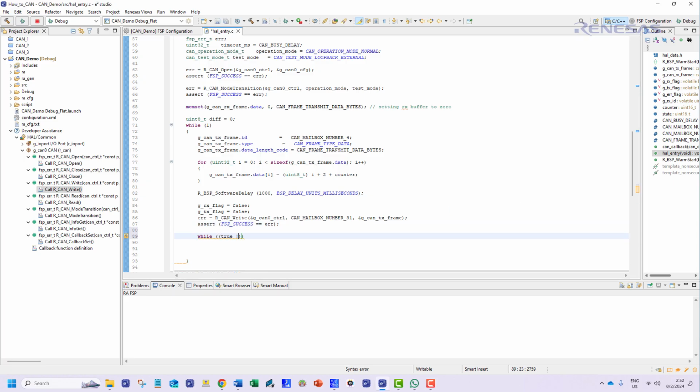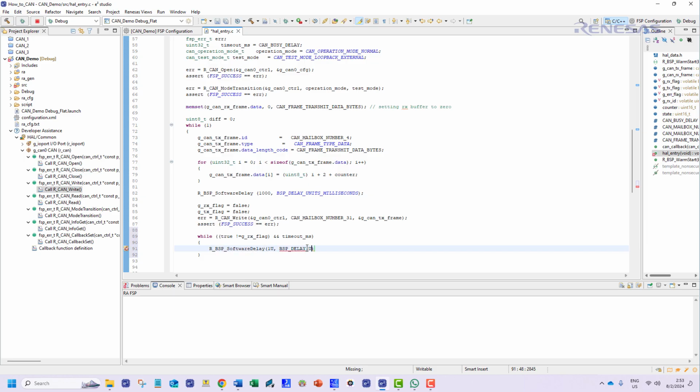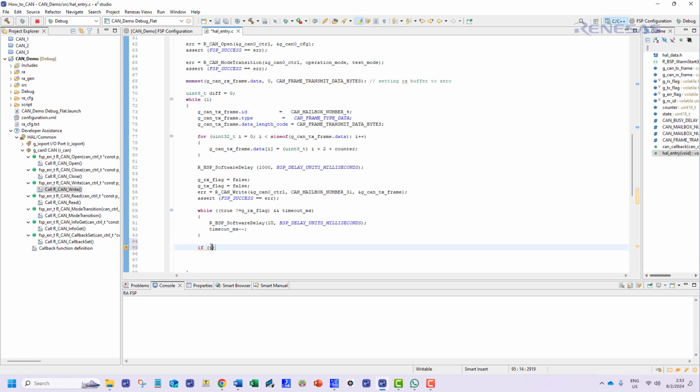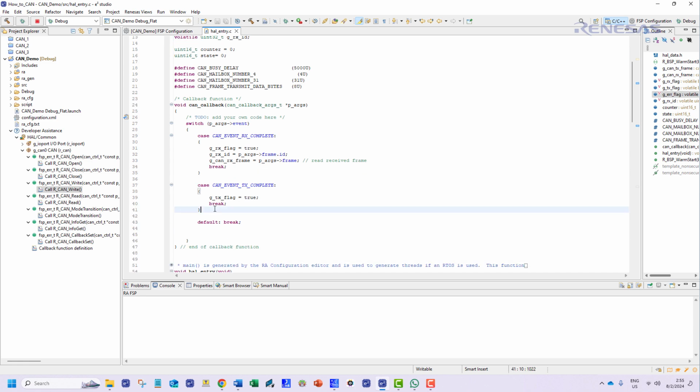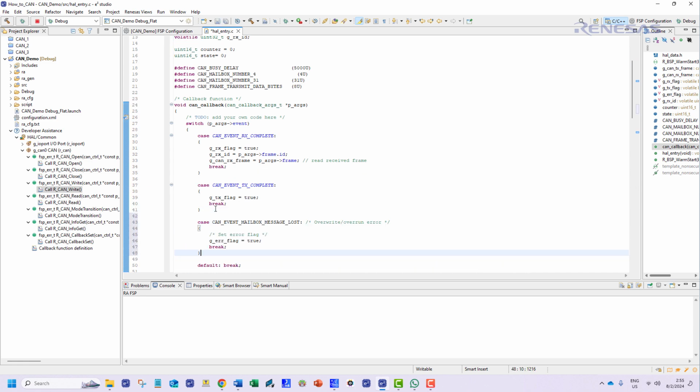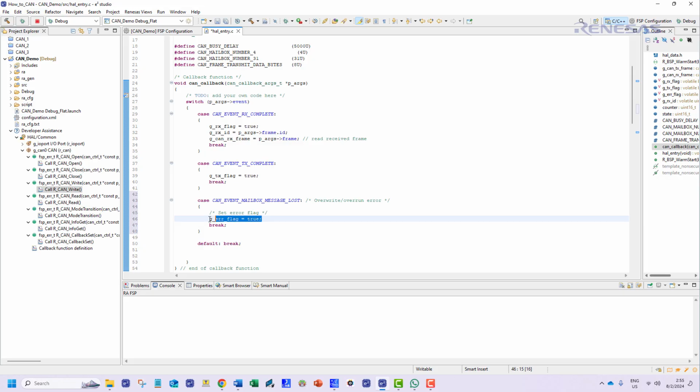As the write operation is executed, we can add some error handling, for example, a timeout. We shall add a general timeout delay and then check for the error flags. If the write operation is not successful and the error flag status is set to true, the program will halt. In order to update the error flag, we can make use of the callback function and add a new case for lost messages.